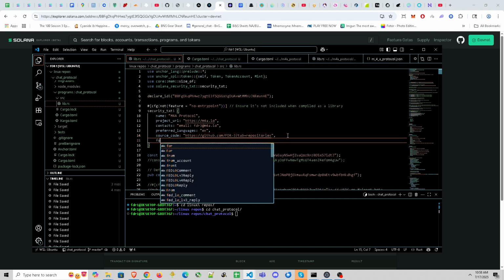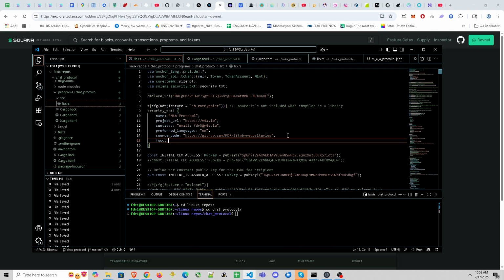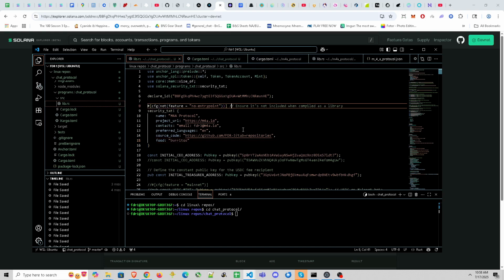Food. Burrito. Burritos, and we will see how that works. So we'll try building it, deploying it, and we'll see what happens.